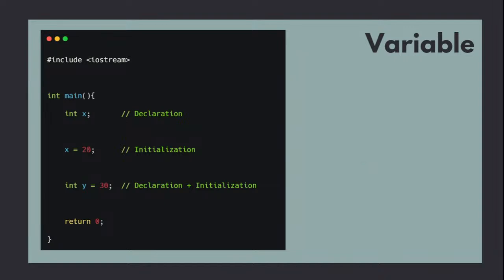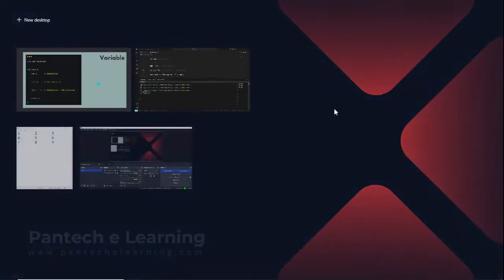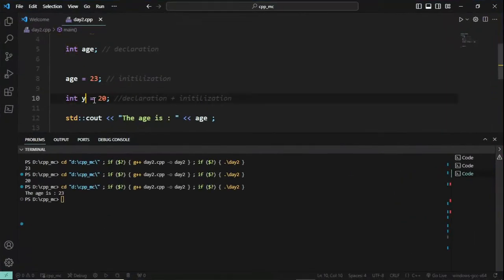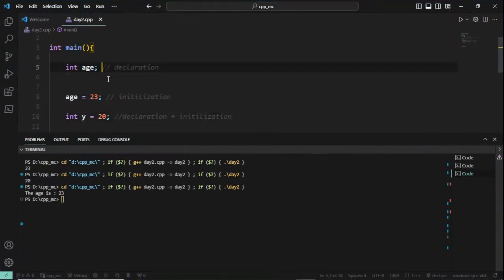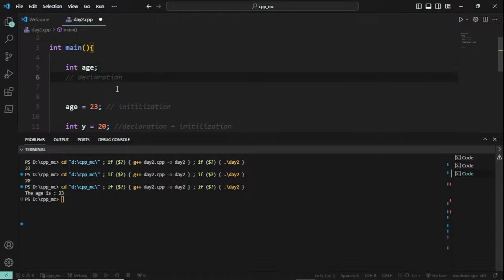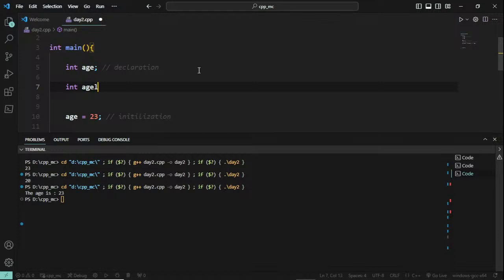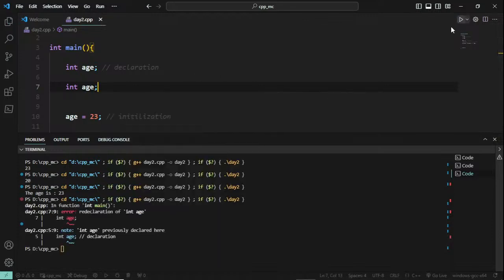And there are some rules for writing a variable name. Please make sure you are following those rules. For example, if you already declared integer age, you can't go and declare another thing, for example, once again integer age. Try to run it. It is telling that redeclaration is not allowed. You can't do it again. Once done, it is done. You can't call it again and again.